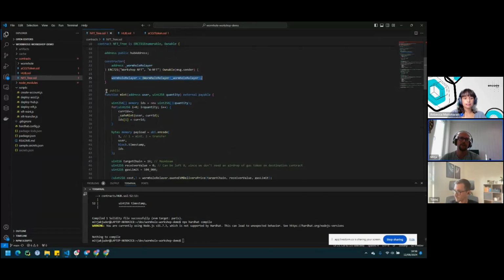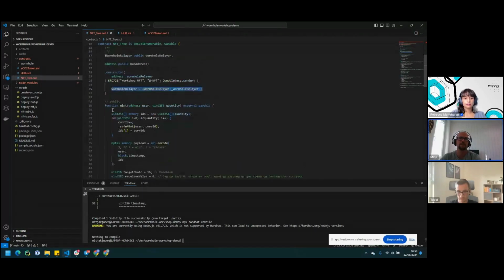And then we are already here in the mint function. Firstly, the important thing is that the function that is going to call the cross-chain call needs to be payable, because, as Tadej said, we are going with the approach that the user pays for the cross-chain transactions. That means you need to pay some extra gas token when you're calling, in this case, the mint function. Here we are just minting tokens and saving the newly minted tokens into the IDs array.